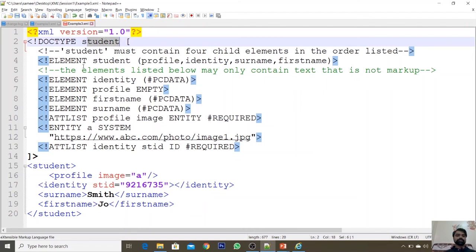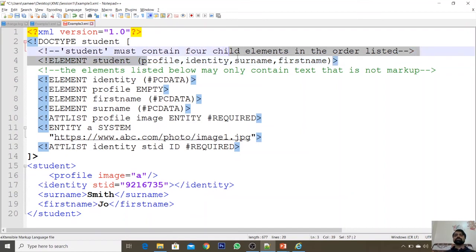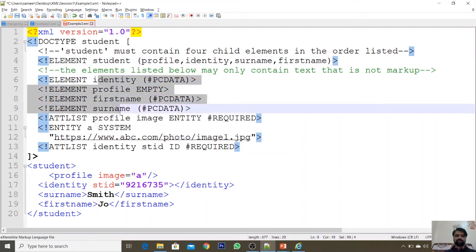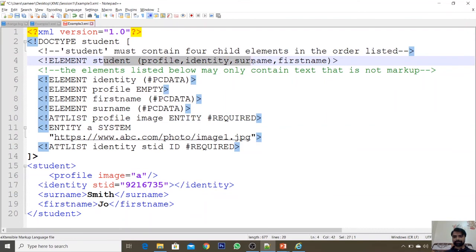Then element student, the root element, should contain four child elements in this sequence. Now let me clarify: the sequence defined here does not matter, it matters how I have defined it here. So the sequence should follow: the first child element should be profile, the next child element should be identity, the next should be surname, and the last child element should be first name. It should follow this sequence inside the root element student.